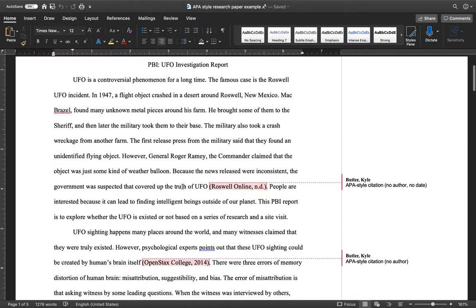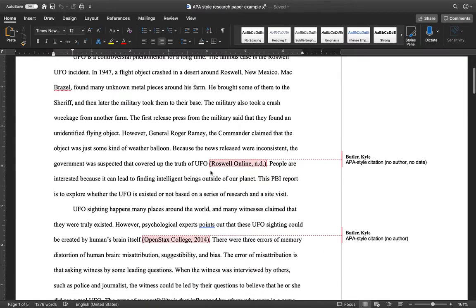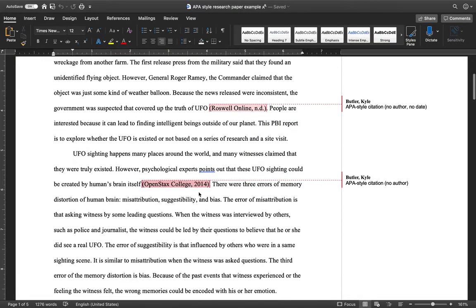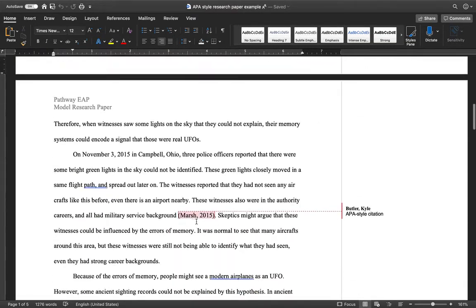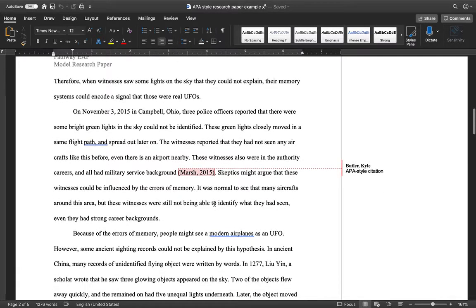As you scan down through this, you'll notice throughout her writing these parentheses: Roswell Online, n.d.; OpenStax College, 2014; Marsh, 2015. So these are in-text citations in APA style. And this is a really good example right here where you see it in a very simple way: author, year.